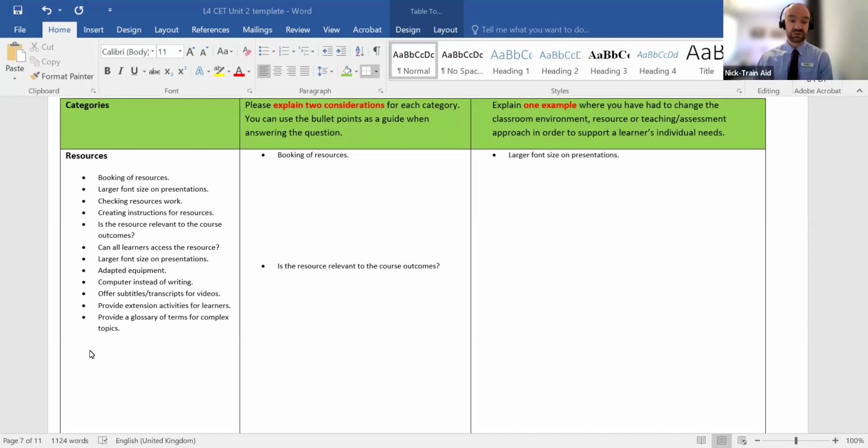Other considerations with resources, I think, perhaps providing a glossary of terms for complex topics as well. So again, with a series of instructions for resources, you need to perhaps come up with some key terms on what the resource instructions mean, so it's easy to break down and to understand as well.